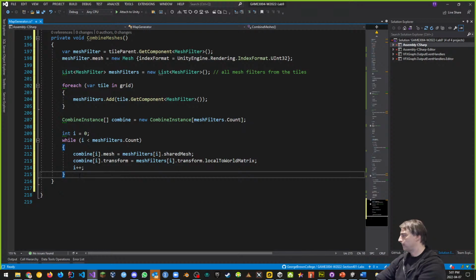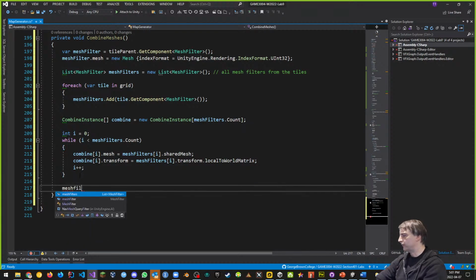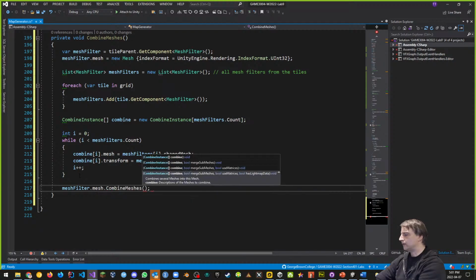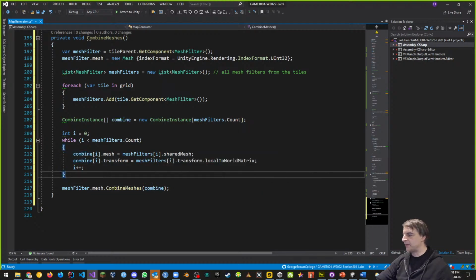Then I'm going to say mesh filter, not mesh filters, but mesh filter, the one that belongs to the parent, dot mesh dot combine meshes with my combine data, right? So this is going to create my mesh from all the mesh filters that I'm getting from all the tiles. That's what's going to happen.